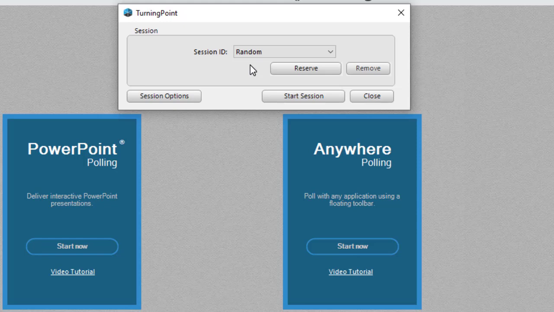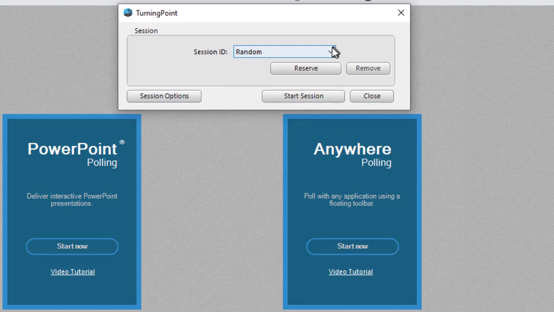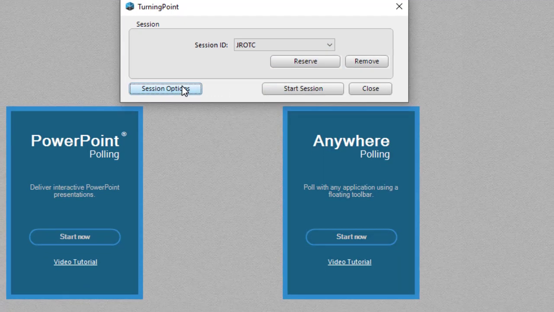You can, however, reserve up to 10 different session IDs. So if you are teaching in Cortez, you could reserve Cortez 1. And then every time your cadets are going to join you on a mobile session, you're just going to have them enter the session code Cortez 1. Right now, I'll just use JROTC. Before starting the session, let's look really quickly at the session options.